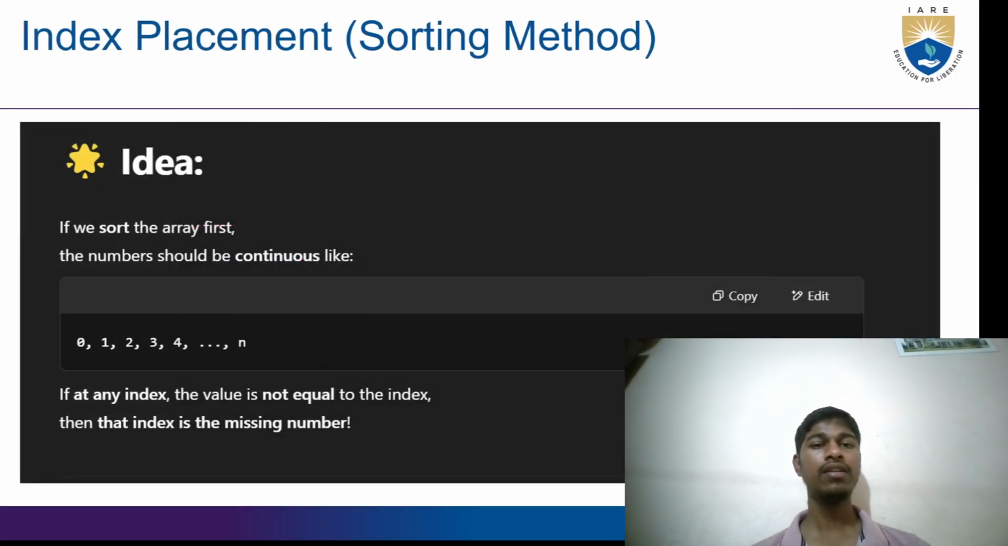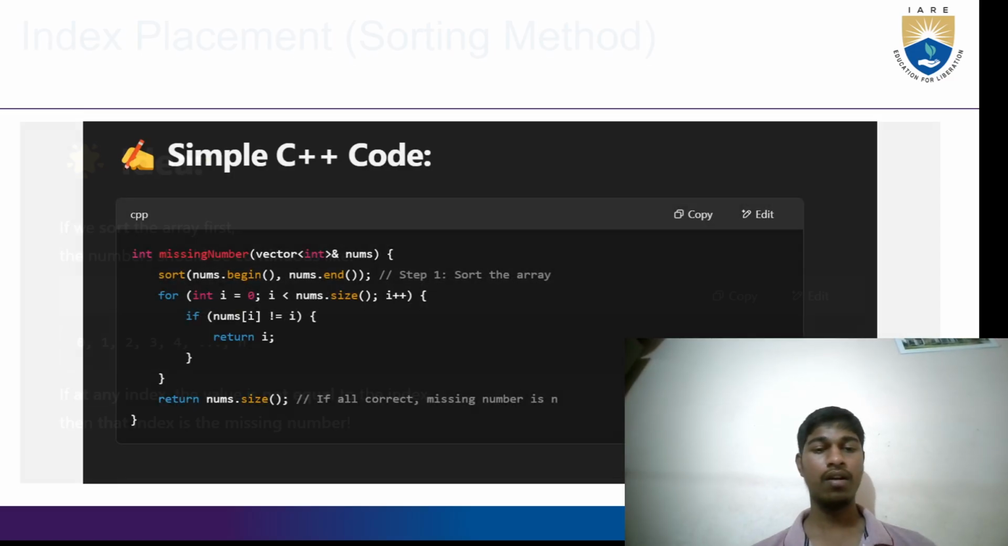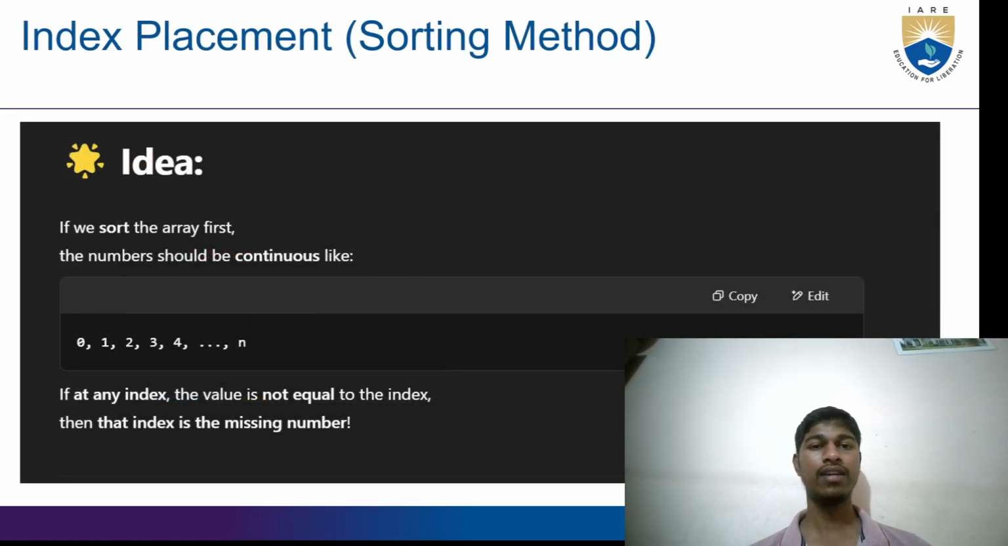Yeah, the other method that we have for finding the missing number is the index placement sorting method. The idea is we need to sort the array first, and the numbers should be continuous like 0, 1, 2, 3, 4, and so on till the end. If at any index the value is not equal to the index, that index is the missing number. We know that the array index starts from 0, 1, 2, 3, and so forth. So when we compare the given array with the indices, we will get to know what number is missing.